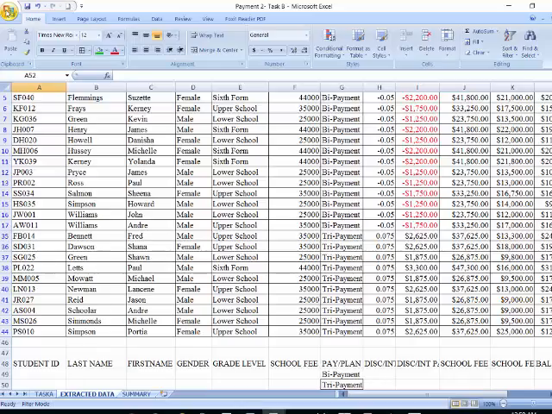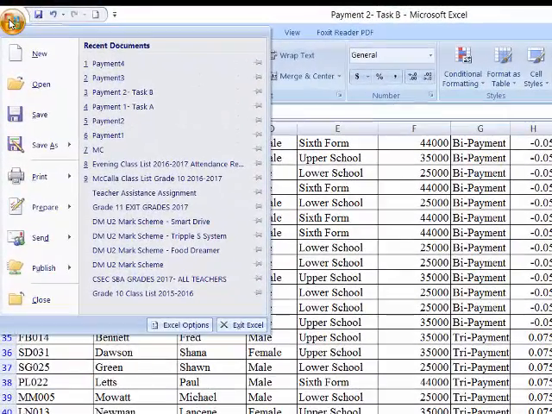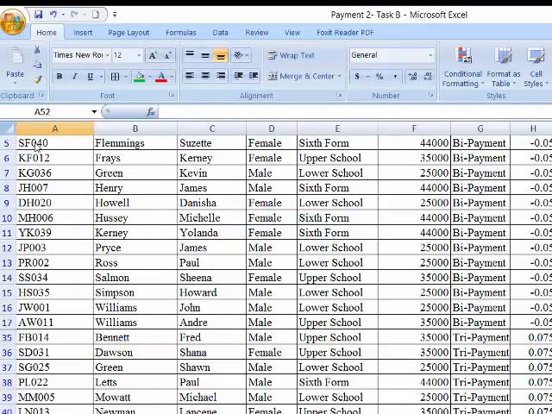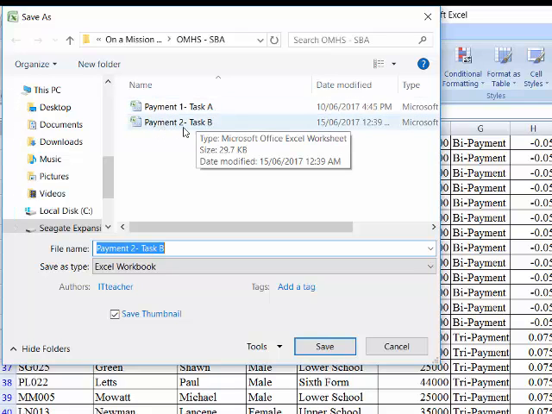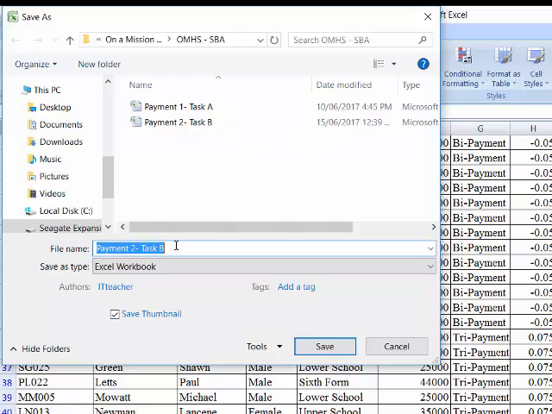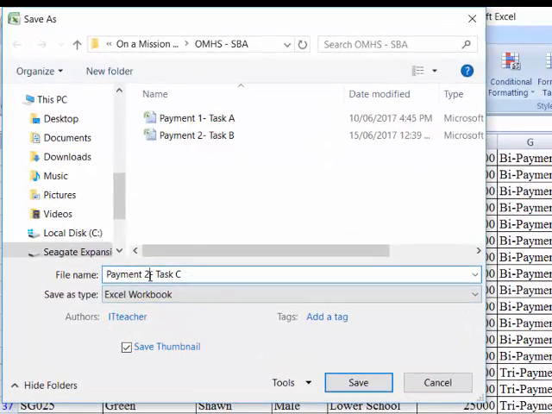Now we need to make a copy of task 2 so that we can use it in task C. Here we want to select save as, because we want to ensure that we have both copies. You notice I have payment 1 task A, payment 2 task B. So now I want to change this to task C, and I want it to be payment number 3, and I want to save.